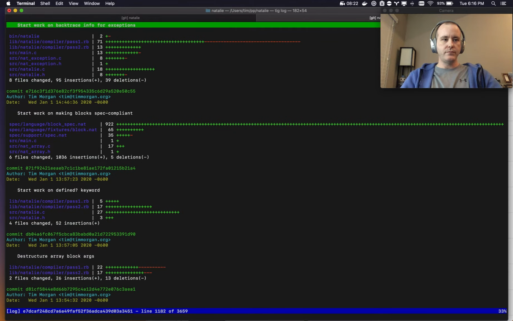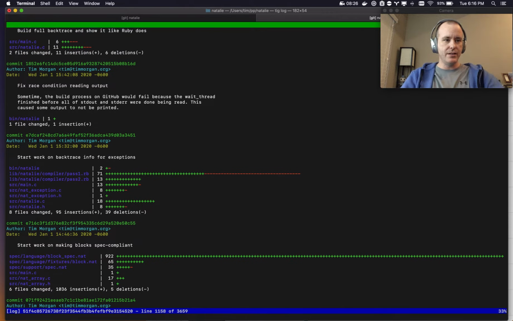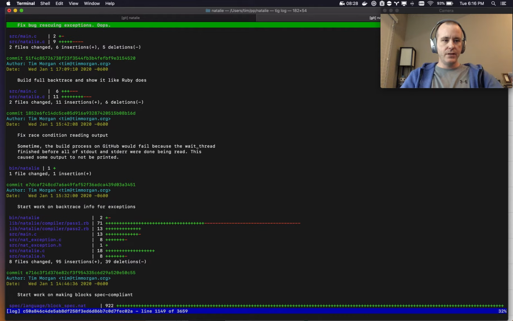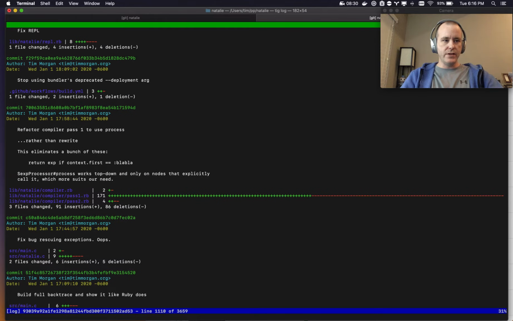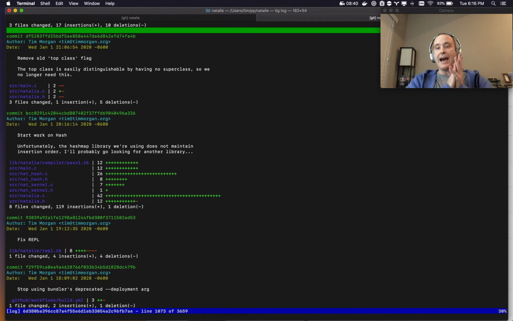And I think it's time for a Starburst. You can hear me smack on this while I look through this. Fix some race condition, don't even remember that. Yeah, that's not helpful.